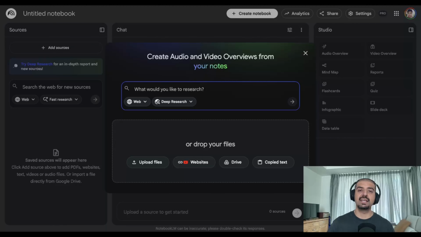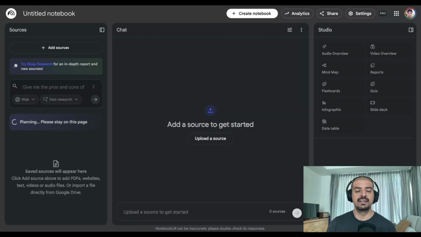Now, this isn't a search. This is not like using a search engine. This is an autonomous AI agent that's going to go out there and find the information based on your prompting. So this is more like Perplexity than it is like Google. And for the prompting, I'm going to ask it, give me the pros and cons of running an AI automation agency. Let's see what it comes back with. And this will take a couple of minutes.